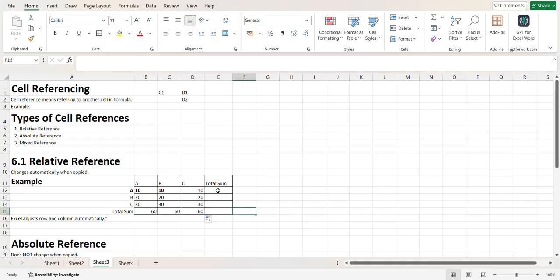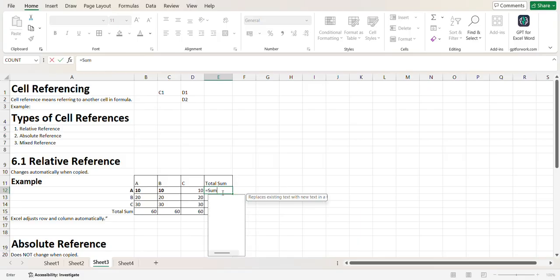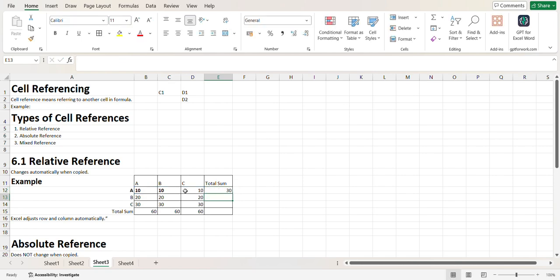Now, we did it column wise. Let me check with row wise. Equals sum, click on the first cell and select it by holding shift. Click on close bracket, click on enter. See, 10 plus 10 plus 20 is 30. Now, what does it mean? So, we are creating from B12.